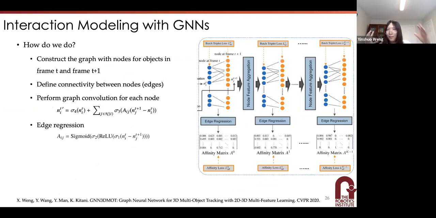Here we have two sets of objects: one set of objects in the past frame, one set of objects in the current frame. So we can just use each object as a node in the graph. And in terms of edges between nodes, we can just define some proximity. For example, for each object, if there is another object within 5 meters, we just define an edge between them.